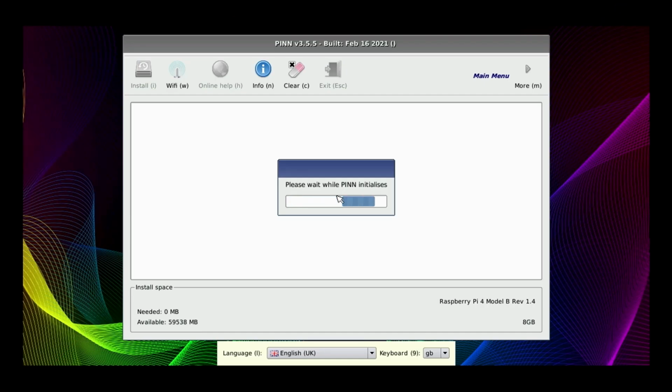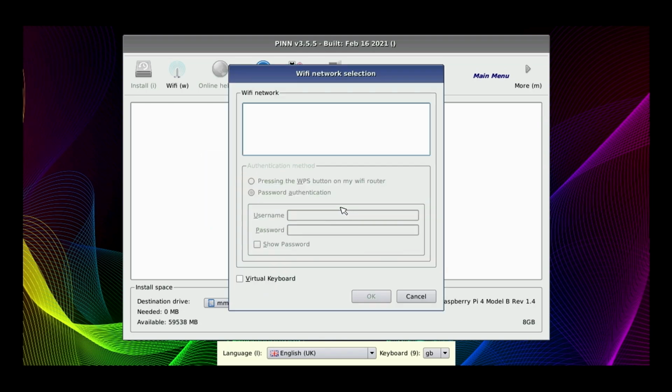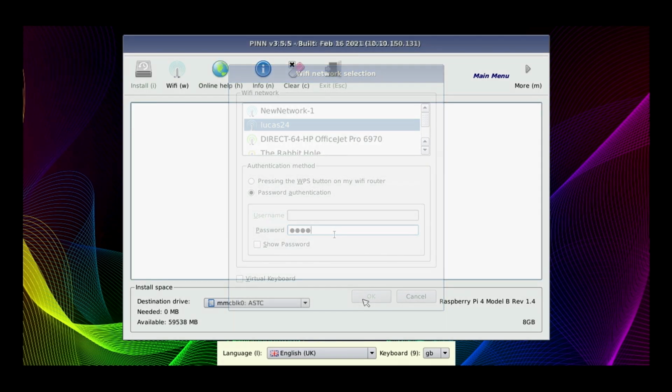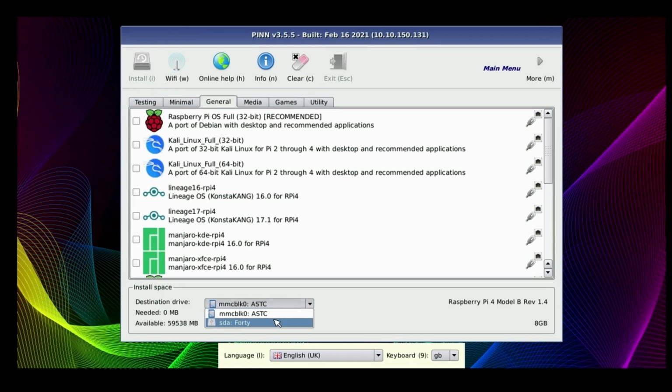On first boot, it'll take a few seconds, so just be patient. And you need to either connect an Ethernet cable or connect it to your Wi-Fi network. In my case, I'm going to select Lucas24, which is my Wi-Fi network, and enter my password. Once connected, you'll see a large list of all the operating systems that are available to you to install on PINN OS Lite.